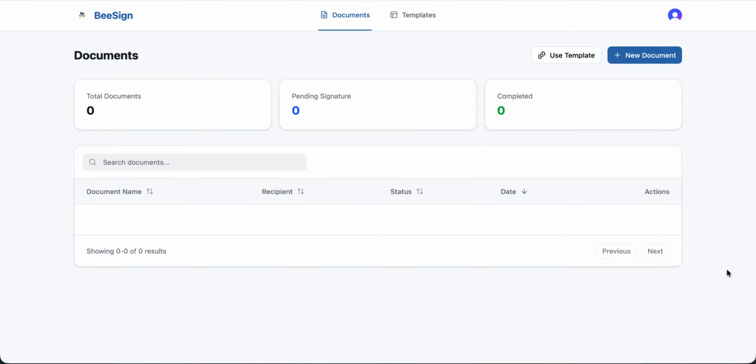So when you sign in, this is the dashboard that you're going to see. There are a lot of things you can do with BeeSign, but we're going to talk about the main feature, which is to send a document for a recipient in order for them to sign it electronically, securely, and legally.